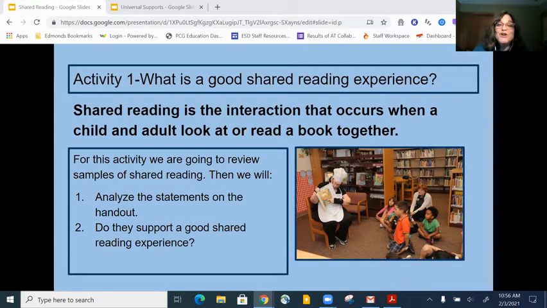Again, shared reading is the interaction that occurs when an adult and child look at or read a book together. So for this activity, we're going to review some samples of shared reading, and then we'll analyze some of the statements on the handout and see if they support a good shared reading experience.